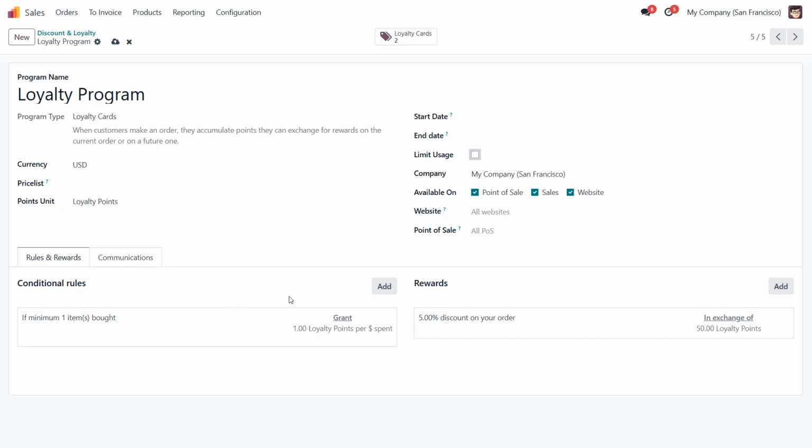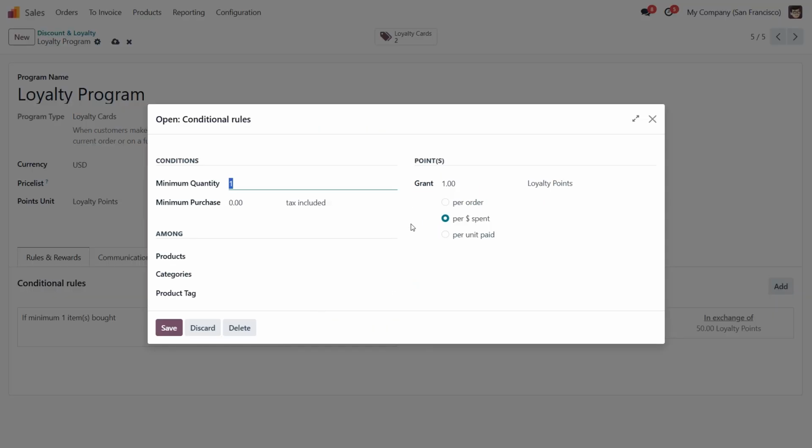Let's start by defining how customers earn loyalty points. By clicking on the conditional rules section, we can now see the conditions that must be met for a customer's purchase to qualify. At the top left, we've got minimum quantity set to 1 and minimum purchase amount set to 0. This means that every purchase qualifies for loyalty points, no matter how much the customer spends or how many purchases they make.